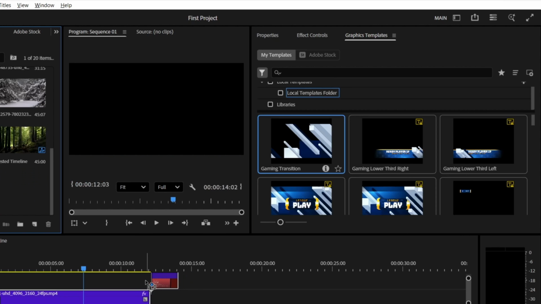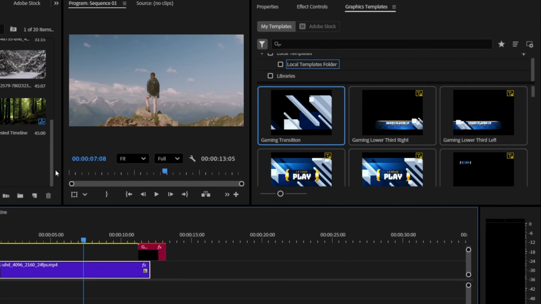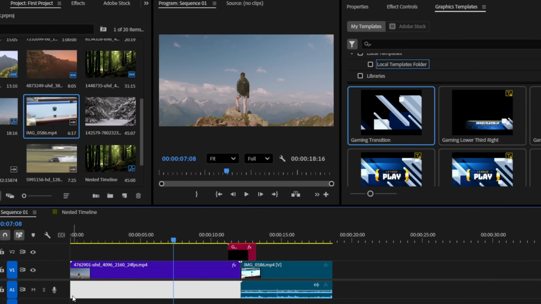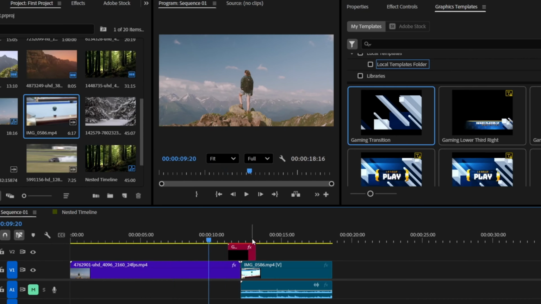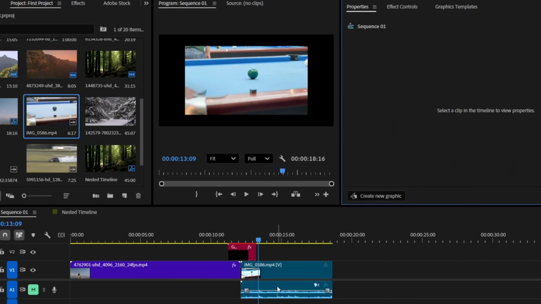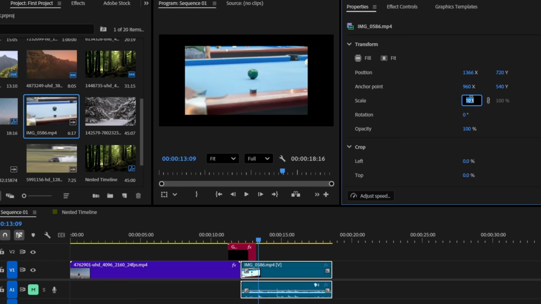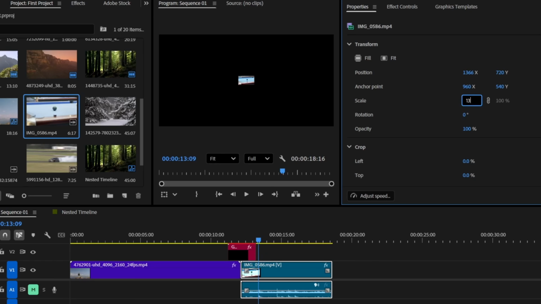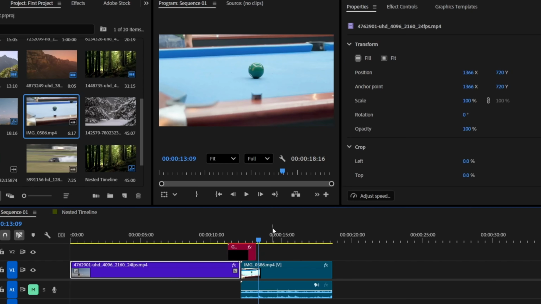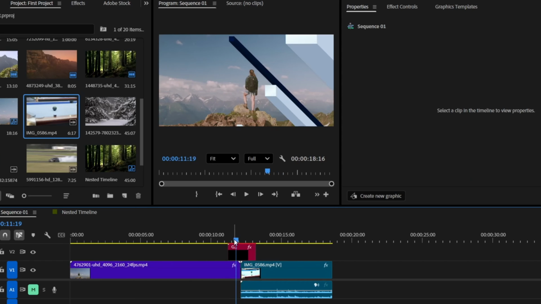For example, let's add a gaming transition here. Might take a minute to load. And let's place another clip into our timeline. So let's give that a look. It's in a different size. 125, 130, 150. So I'm just matching this with my timeline because this is shot in a higher resolution, which is why the other footage, which is in 1080p, appears smaller.